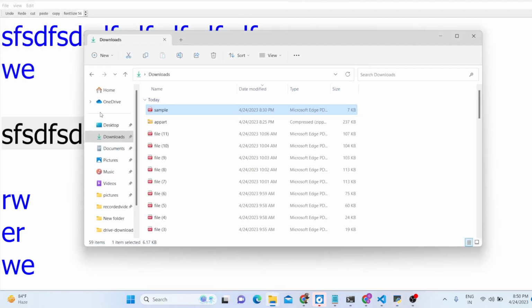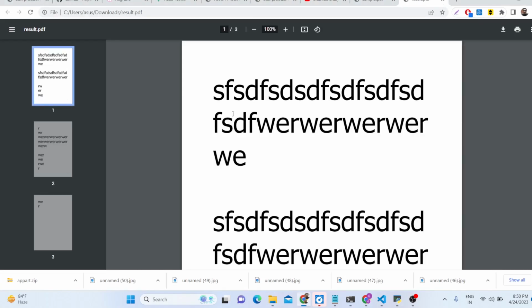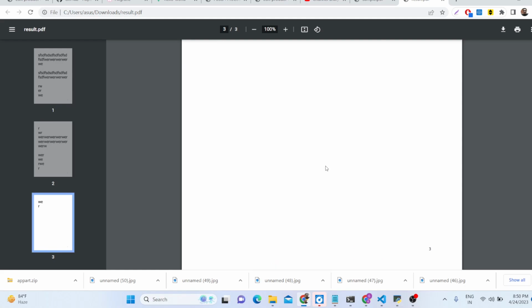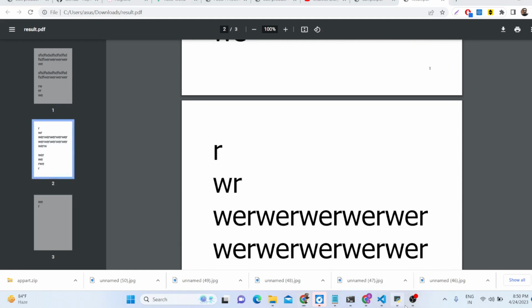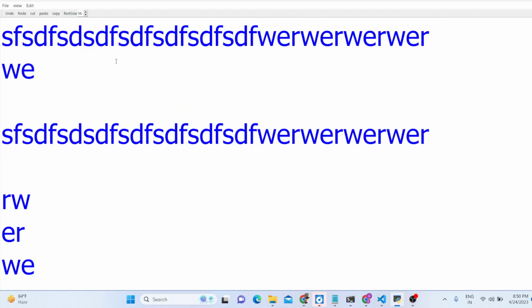Now if I go to the downloads directory, you will see result.pdf is created, and if I try to open this, you will see that this has been successfully exported. It has taken 3 pages because the font size was larger here. So this is basically the simplest of editors, guys. It is making use of the jsPDF library in the background.